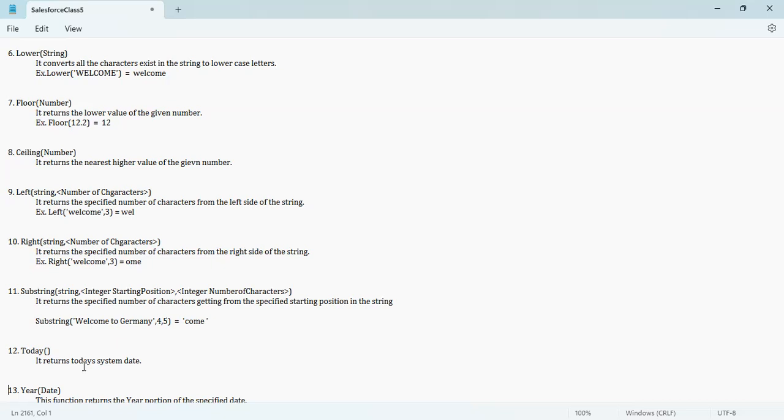And we have another function called floor, which returns the lower value of the given number. That means, let's say I have an experience of 12 years, 2 months. So if we calculate 12.2, the floor value will be 12. So it's going to give me 12, right?